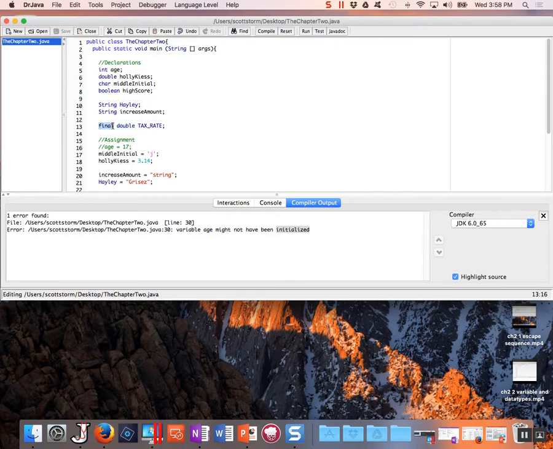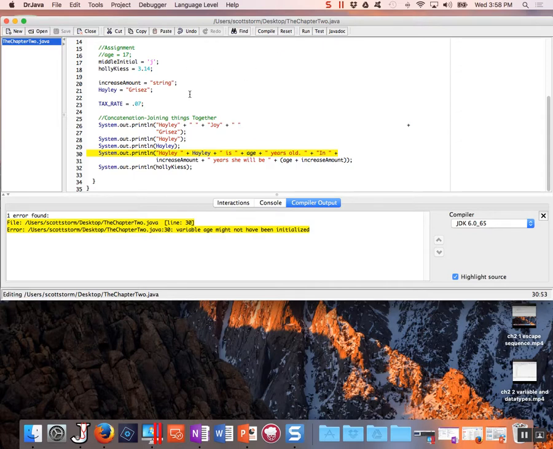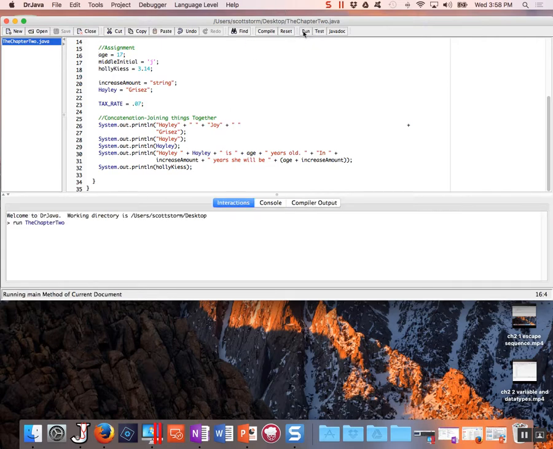What the final keyword does is make it constant, which means right here we've assigned tax rate 0.07. So we compile, we run, everything works fine. Oh, let's go ahead and fix that error. And we compile, everything runs just fine. And go ahead and run it.